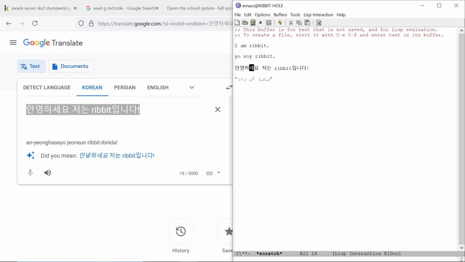But right here I'm saying, 안녕하세요, 저는 ribbit입니다. I guess 입니다 is like I am, so this is the verb. 저는 is like saying I. 안녕하세요 is like saying hello. So I guess if I just copy this and paste that back and then come over here and do this, and then if I got rid of this word.